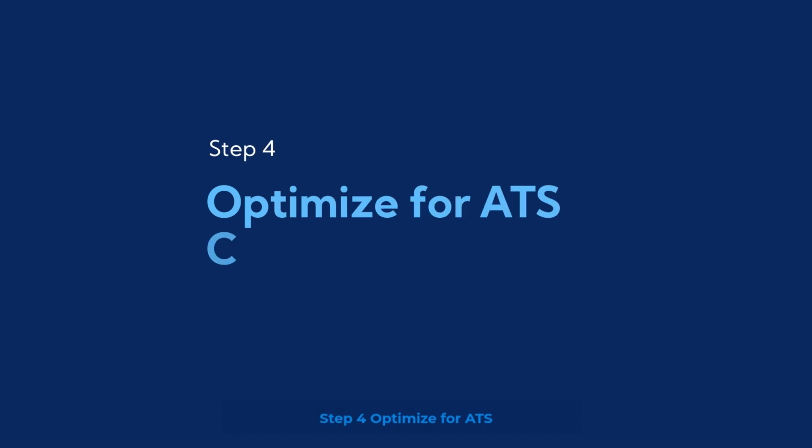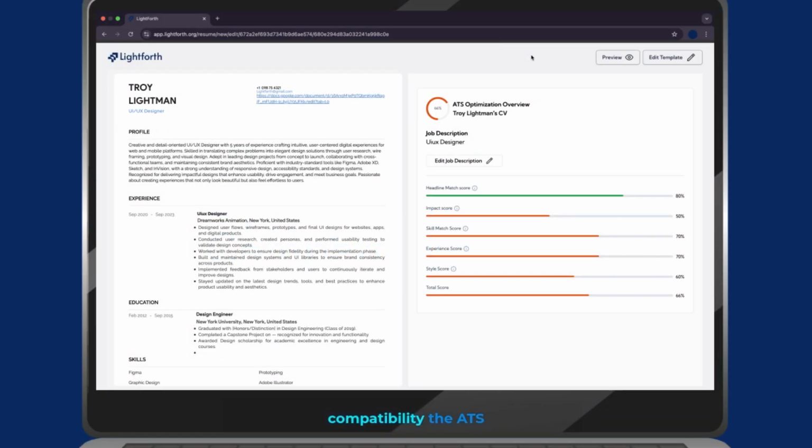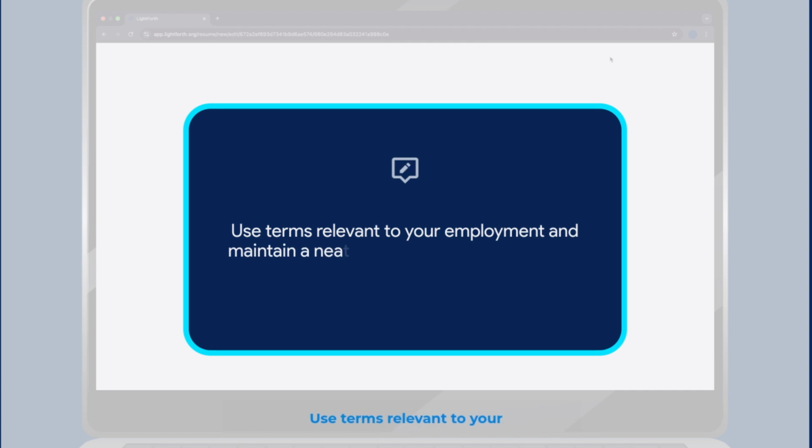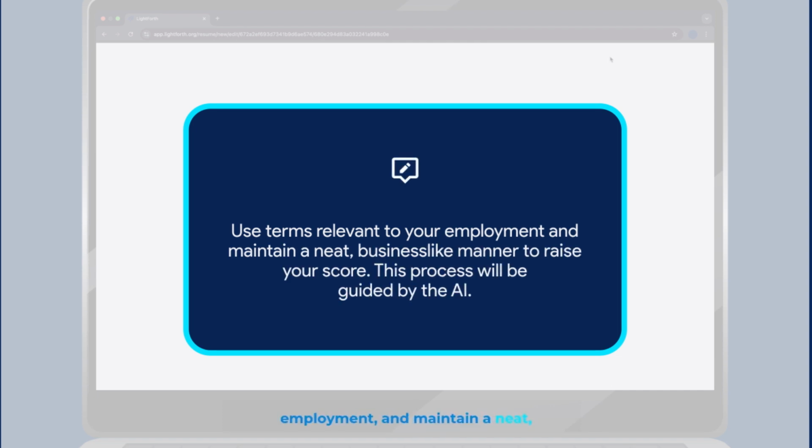Step 4. Optimize for ATS compatibility. The ATS compatibility score that LightFourth AI assigns to your resume indicates how well it works with Applicant Tracking Systems. Use terms relevant to your employment and maintain a neat, businesslike manner to raise your score. This process will be guided by the AI.